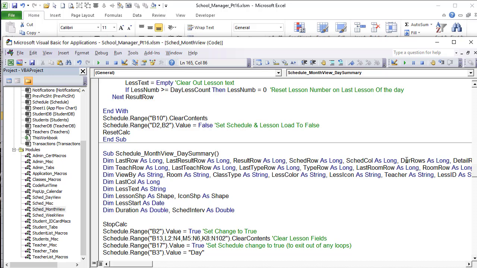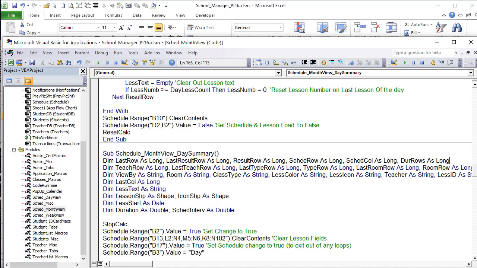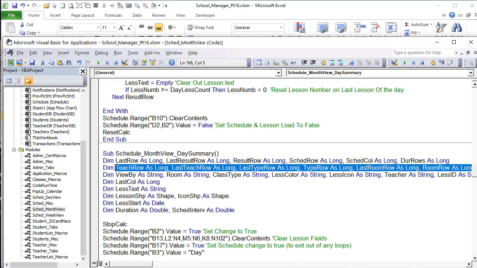Okay, so what else? We're going to need to know the duration rows. I need to know how many rows are going to be duration. That's also important. The detail row, we might not need because we're not going to be looping through the details as of yet. And also, what else do we need? We also need the last column. I need additional ones. So teacher row, we don't need last teacher. We don't need type last room. We don't need any of that. We do need additional, but these room rows, we don't need those. So we can get rid of those.